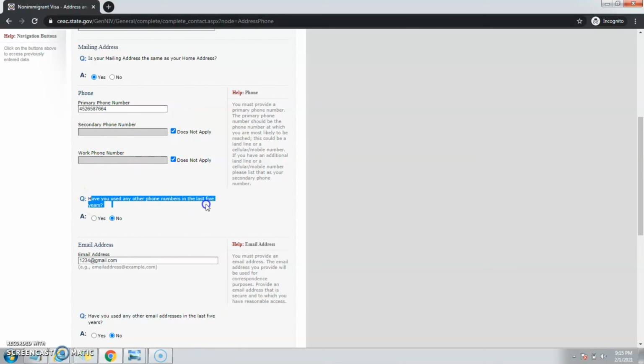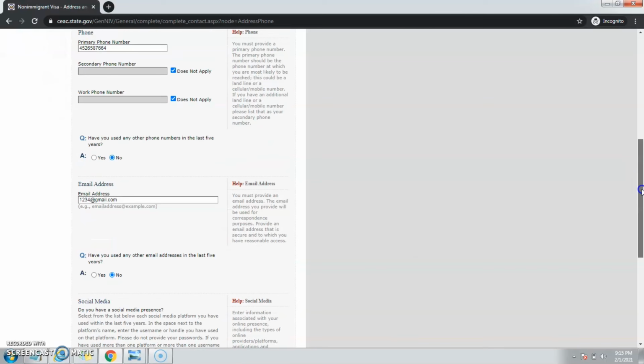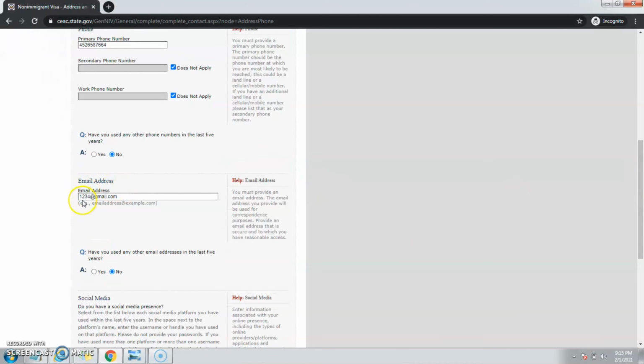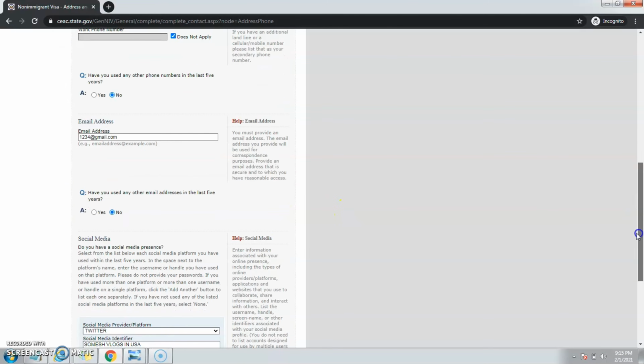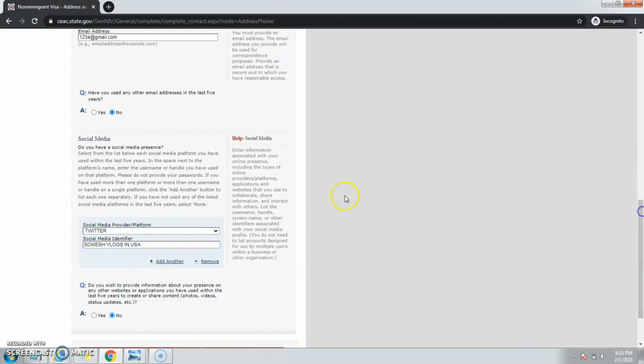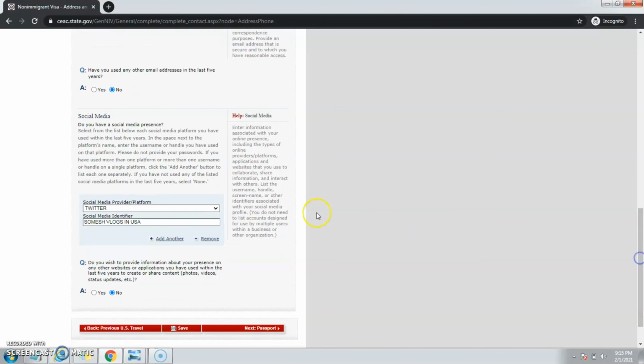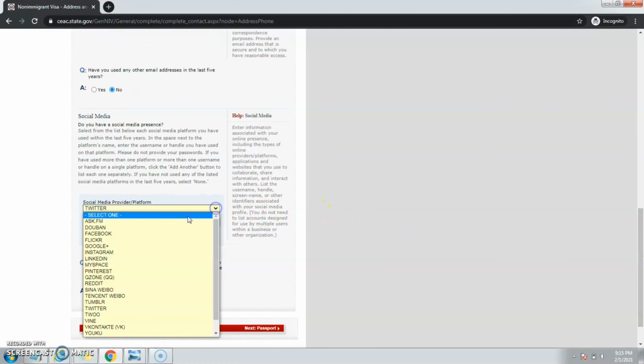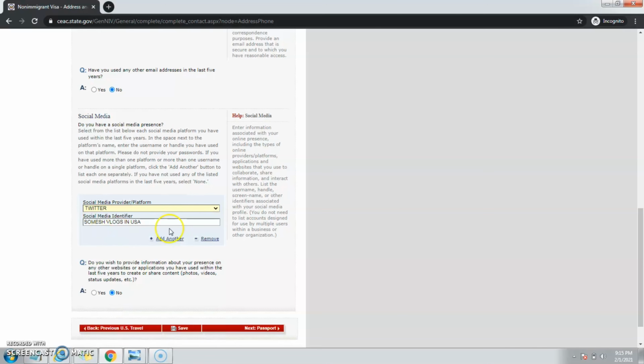Secondary phone number. Have you ever used any other phone numbers in the last 5 years? If you have used any other phone number in the last 5 years, then please go ahead and give those details here. So never lie in the DS-160 form. Give your email ID. If you used any other email ID in the last 5 years, please provide that information here. And the same for social media, like Twitter, Facebook, Instagram, etc. Please go ahead and give all the details here.